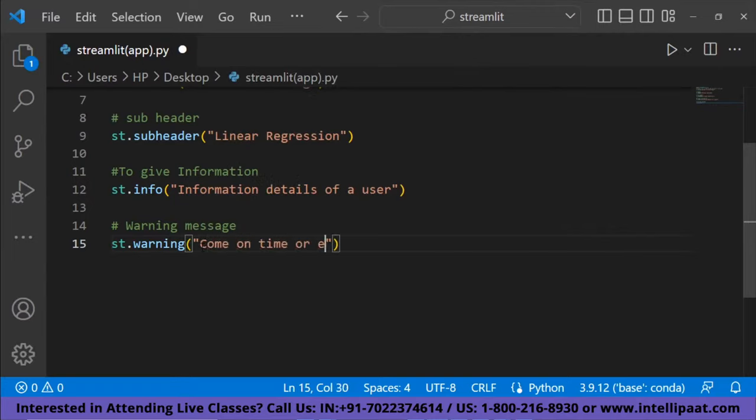So what I have told you about the sidebar, if you are using st.sidebar, whatever element is there, it will pin to the left. So let's suppose I am giving here st.sidebar.title. Let me execute this. Let me save this. And on execution, you can see that the element has been pinned to the left. Welcome to the Intellipaat. So let me just write here Intellipaat only.